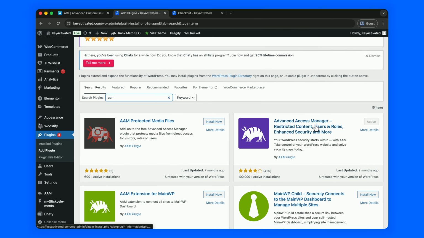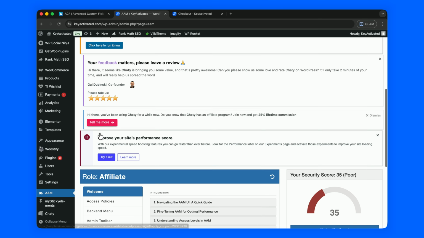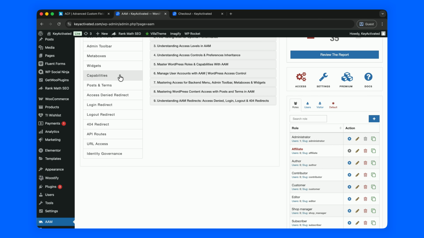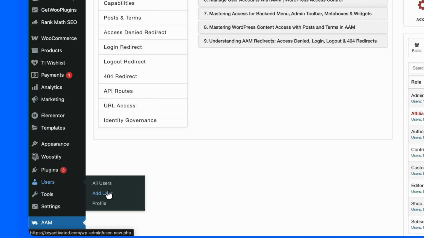This is the plugin that we need. I have already installed this plugin, so I'll just go here. And you can see this is our plugin. But before that we will have to create a user. Click on add user.